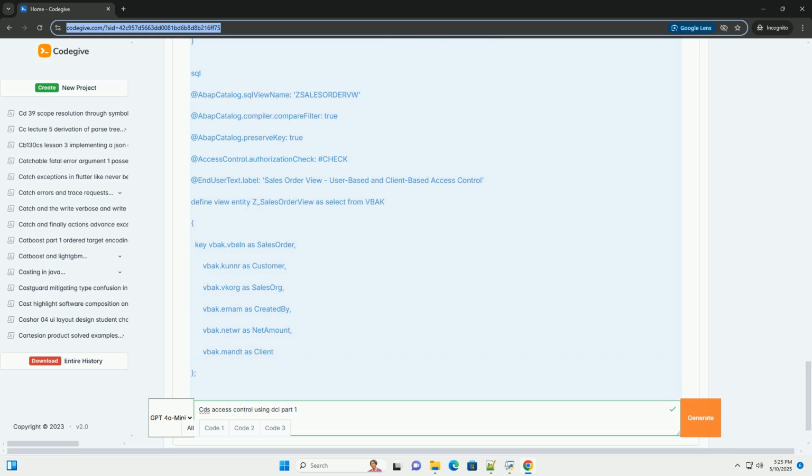Example 4, combining user and client-based access control. We can combine multiple conditions in the where clause using logical operators like AND or OR. Let's restrict access to sales orders to only those created by the current user and belonging to the current client. Explanation. Where CreatedBy equals $user and client equals $session.client. Both conditions must be true for the user to be authorized. The user must have created the sales order, and the sales order must belong to the user's current client.